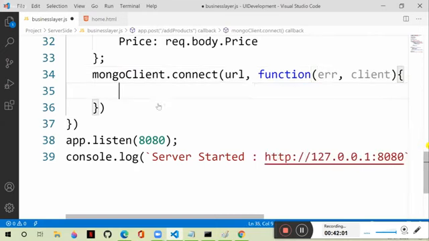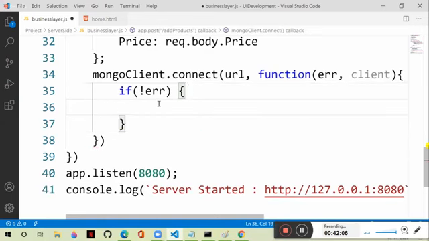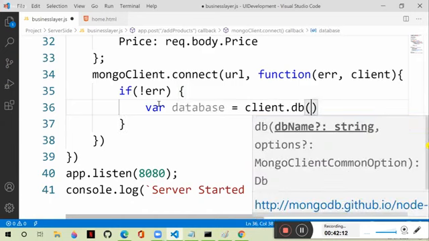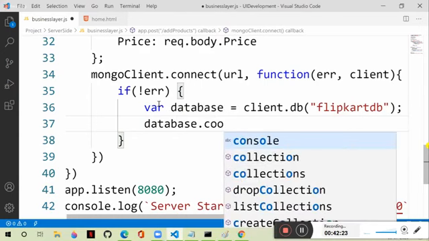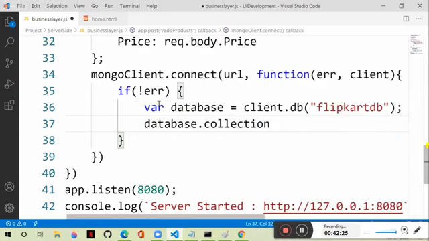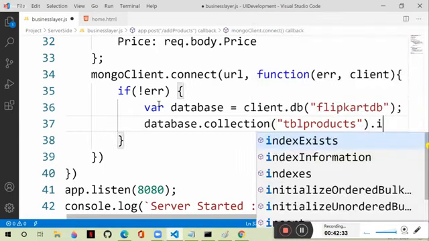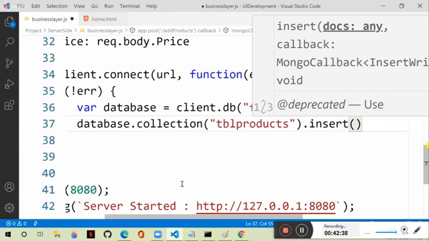Now if not error, we have to get the database, where database is equal to client.db. Which database? Flipkart DB, that is the database. Now through the database we can use database.collection, and to insert into MongoDB we need an insert command with the collection name. The collection name is TBL products dot insert. Into that we insert the data that you have configured.